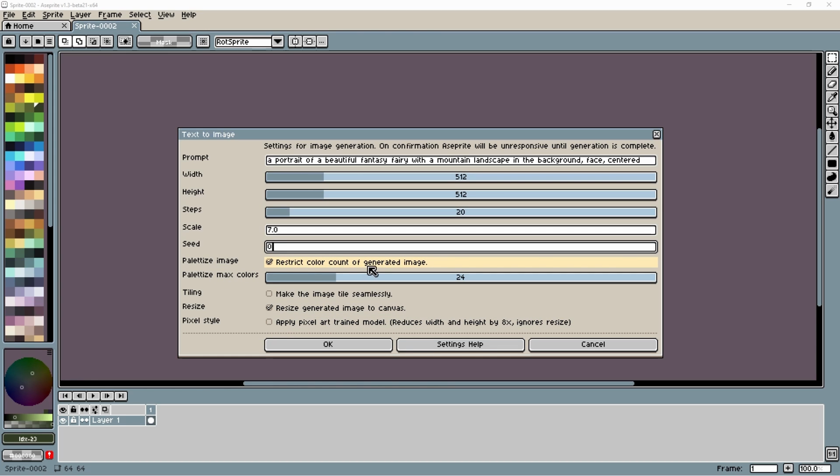Palettize image is a special script of mine that uses something called k-means color quantization, and that is just a way of creating an automatic palette and restricting the colors of the image. You can make images tile seamlessly in the X and Y directions. This is very helpful for game assets or other things like that.